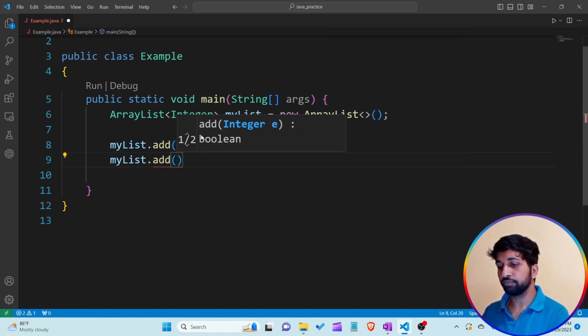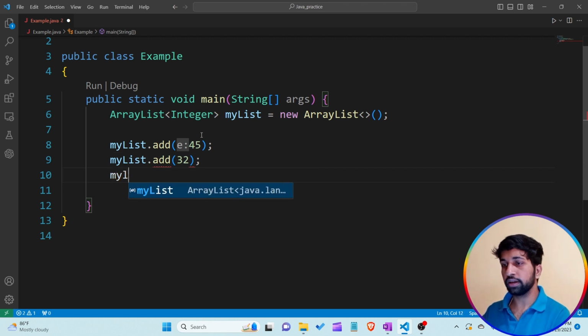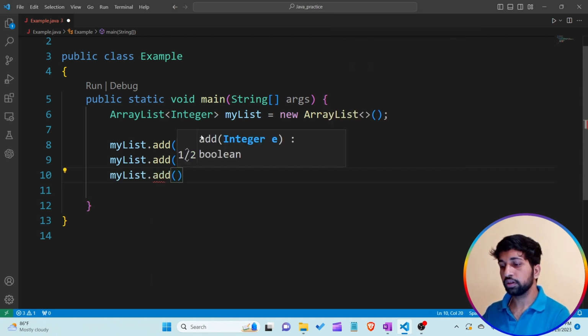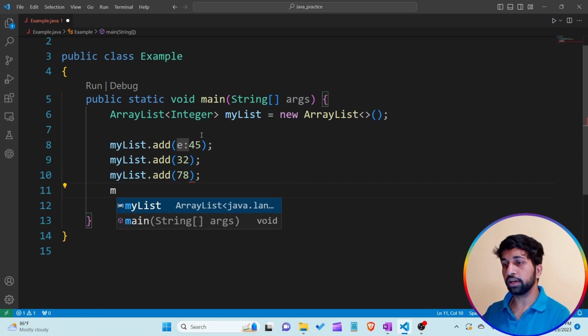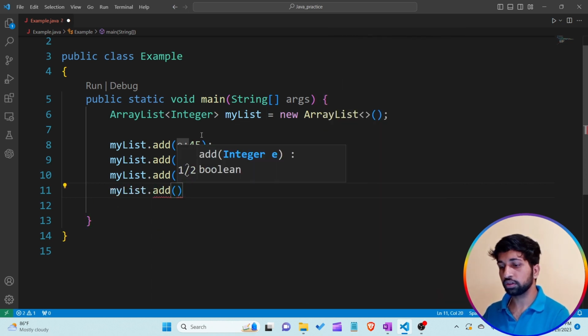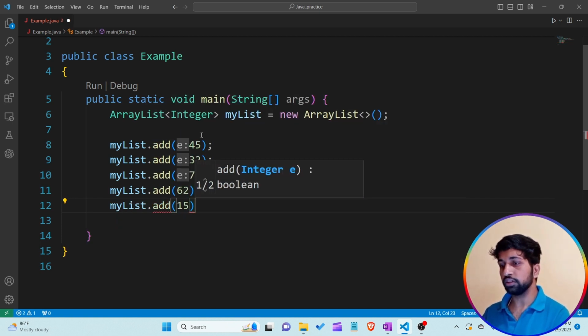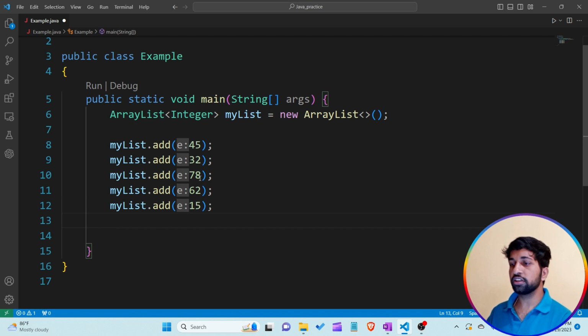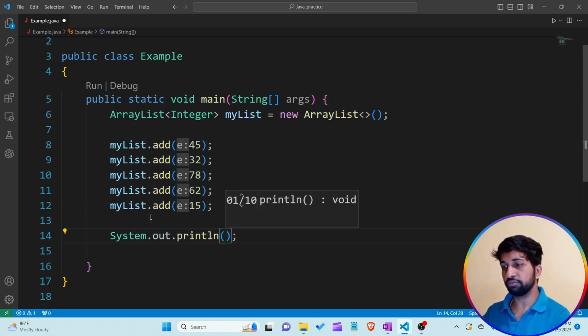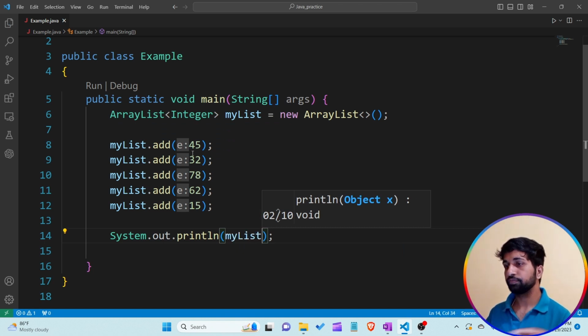Then myList.add 32 here. Then myList.add 78 here. Then myList.add 62 here. Then myList.add 15 here. Okay, I just inserted 5 elements into my list object, and I want to print my list first.